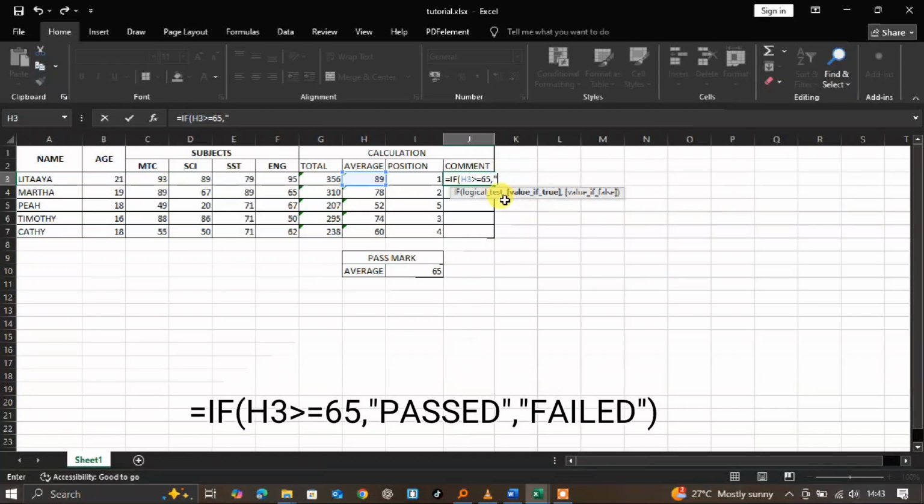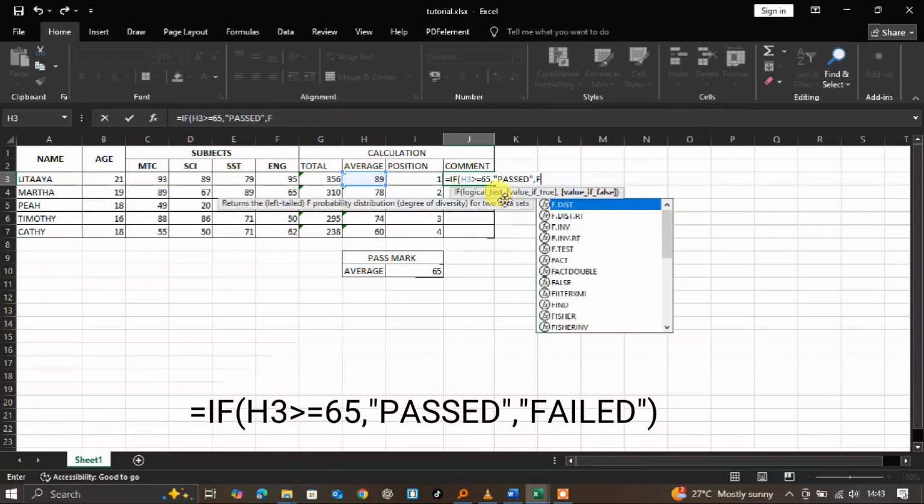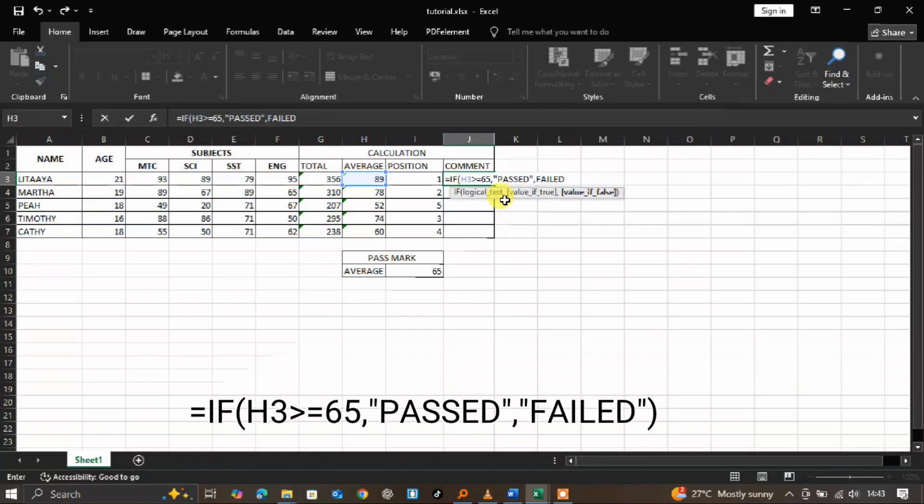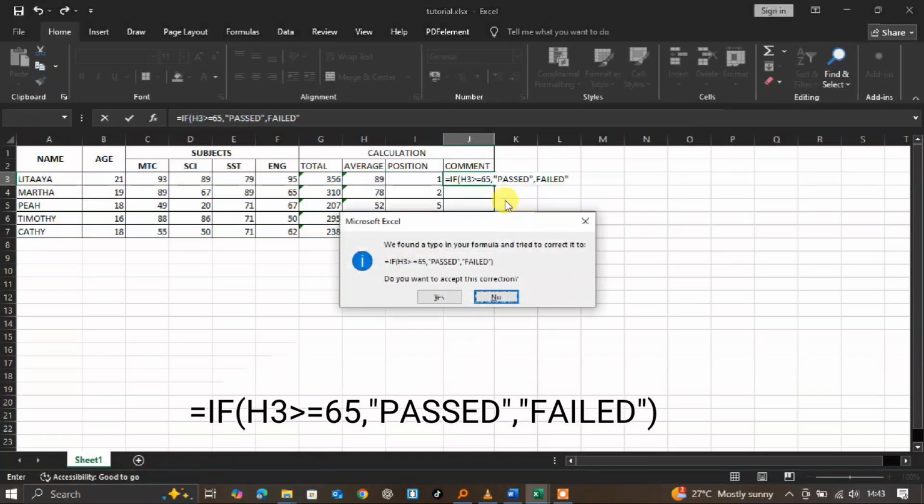you put double quotes, open double quotes. Now you put the criteria. The first criteria is passed. If that guy got greater or equal to 65, he passed, comma. If not, failed. You just put a comma in two quotes, failed. That's how it should be like.